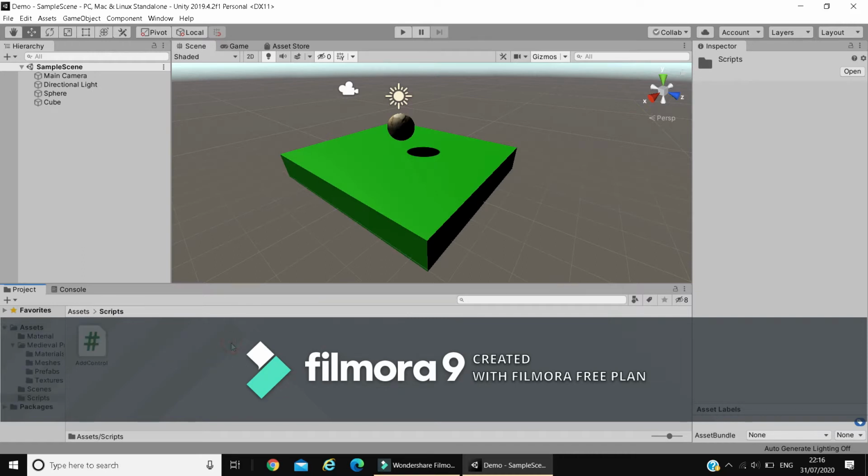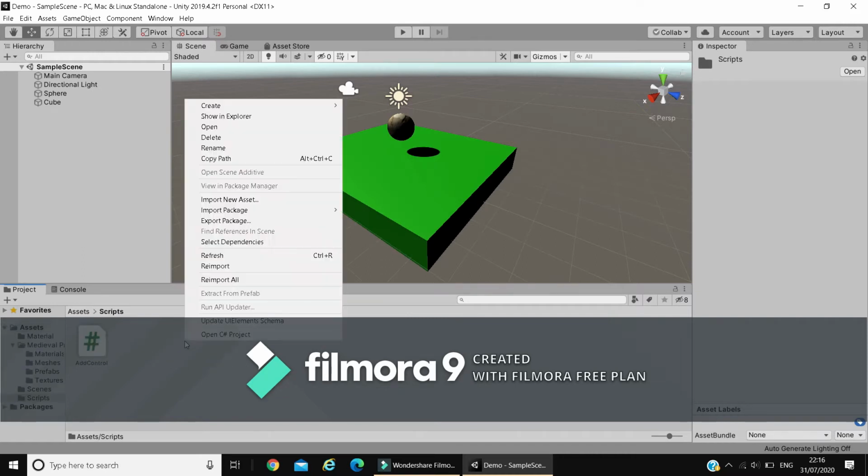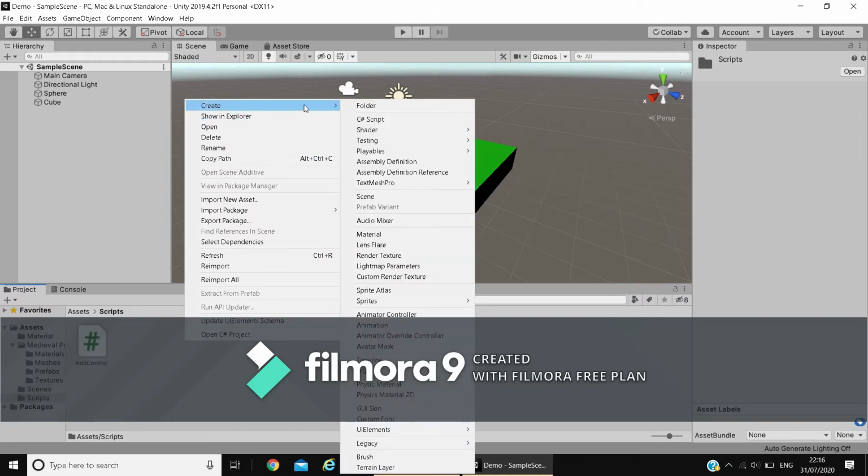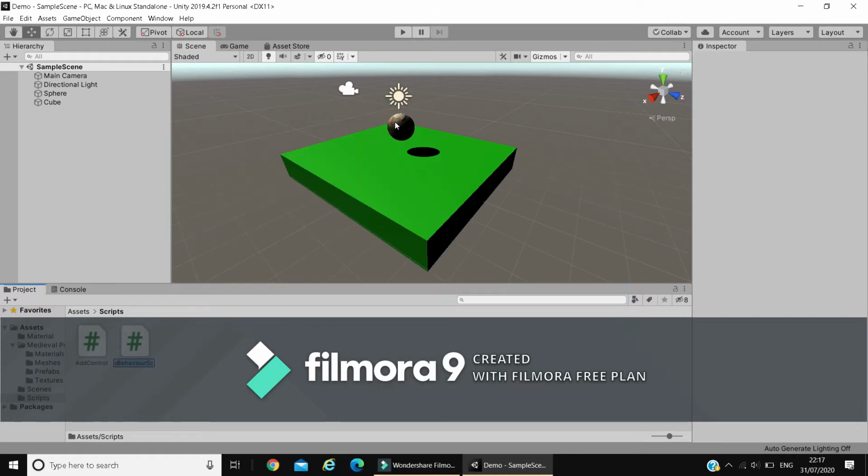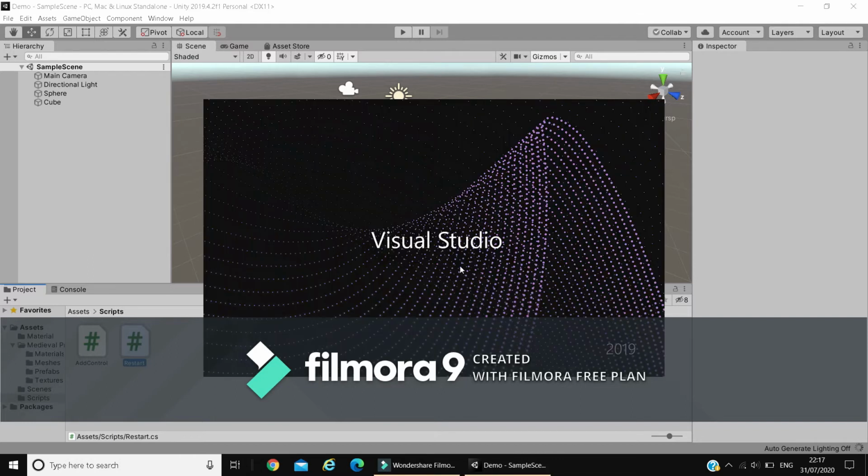So now I'll just go in this scripts folder and I'll create a new script by right clicking in the folder, and under create I'll select script. I'll be naming it as restart script. Another script that you can see here is the one which we created in our last video. It just adds control to our player. So now let us open our restart script.